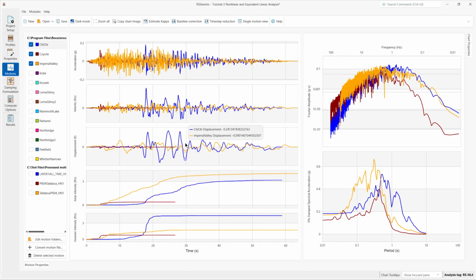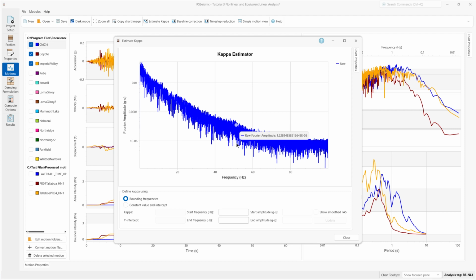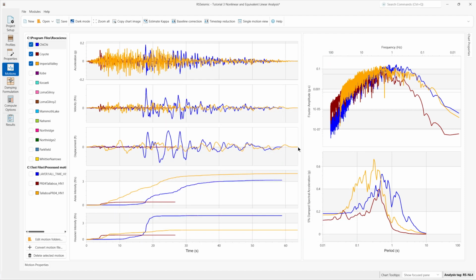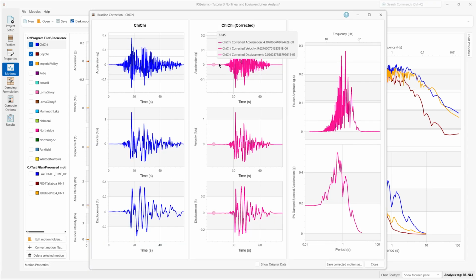You also are able to run some tools to process and validate your data. One such tool is the kappa estimator. This can be crucial for high-frequency ground motion characterization. Another tool we have is the time step reduction. Another such tool is baseline correction. And here you can correct your ground motion and save it as a new motion.